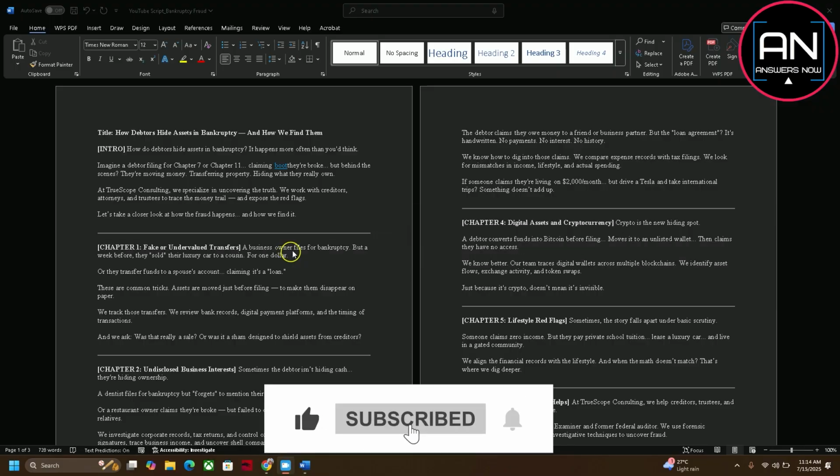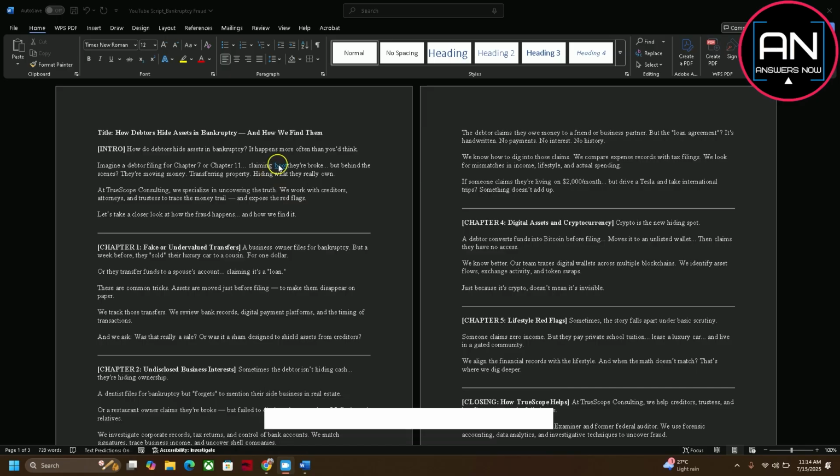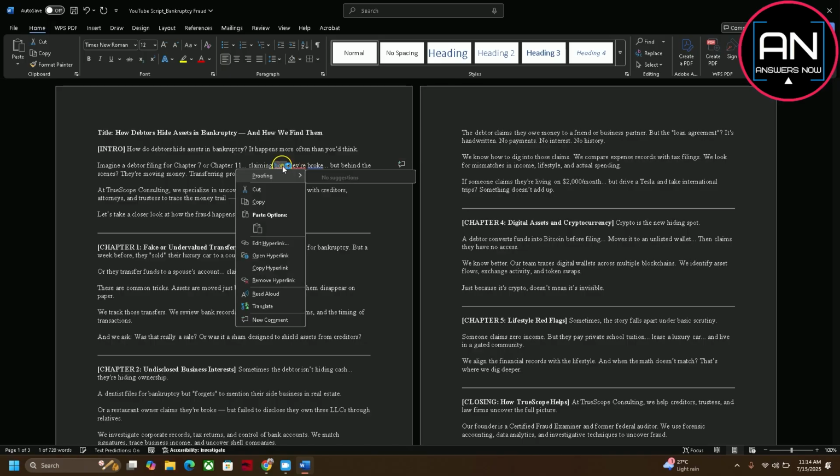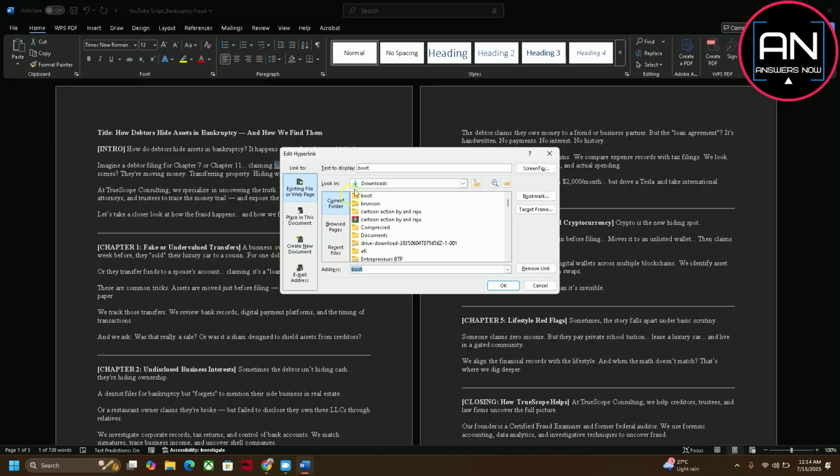So first of all, open the Word document that contains the hyperlink you want to rename. Then place your cursor over the hyperlink. Right click and select Edit Hyperlink. In the dialog box, select the text to display box. Then you have to type the new text you want to use for the hyperlink and click OK.